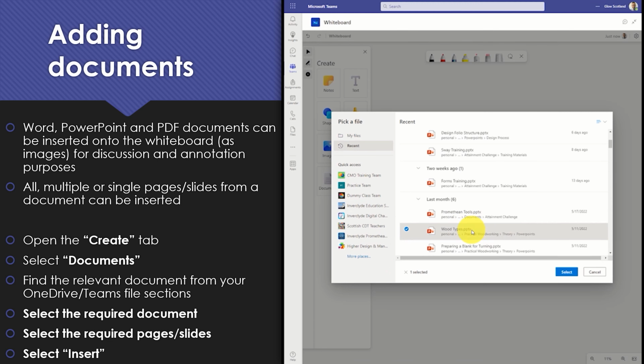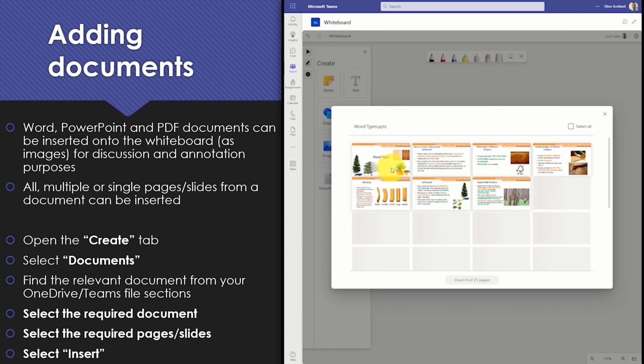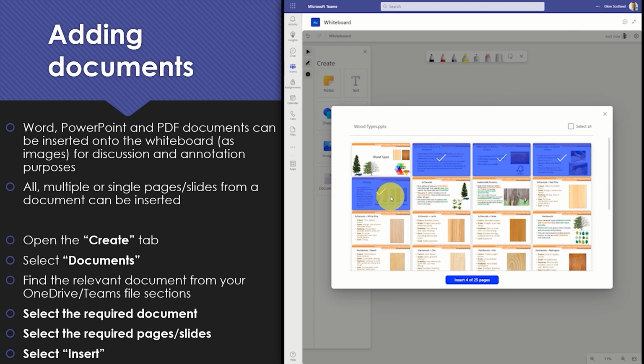After selecting the required document, press Select. For multi-page Word documents or PDF documents, or PowerPoints which have more than one slide, you will then be prompted to select which slides or pages of the document you wish to insert into your whiteboard. Select the required pages and then select Insert. There is also a Select All button in the top right hand corner.